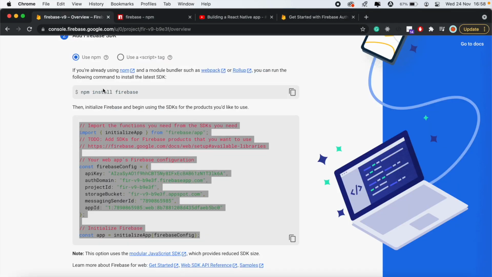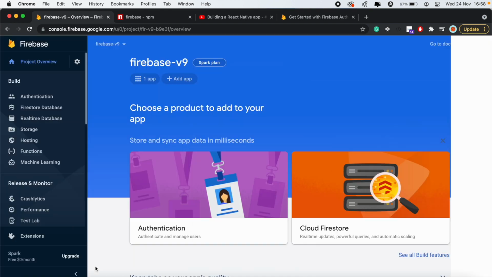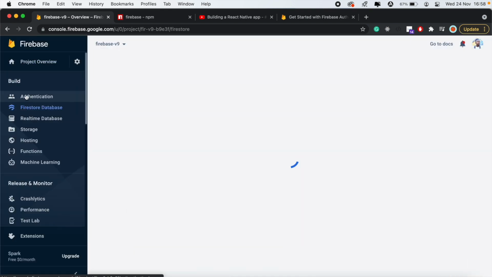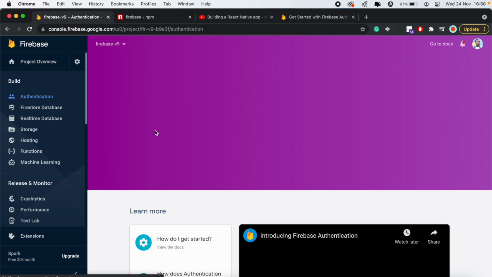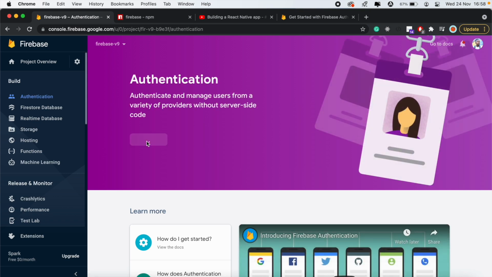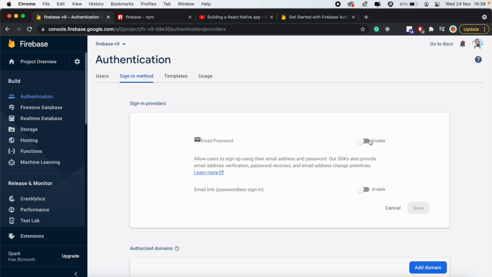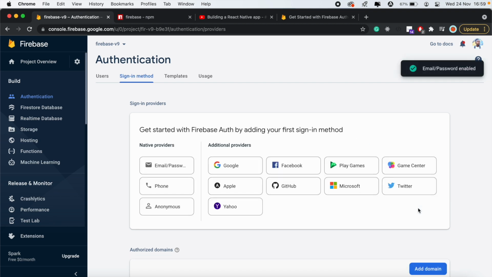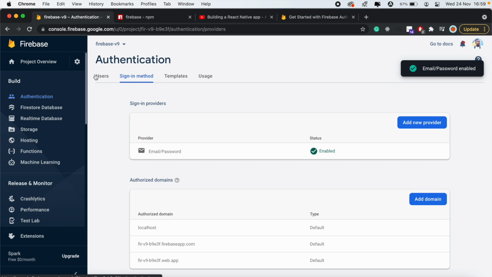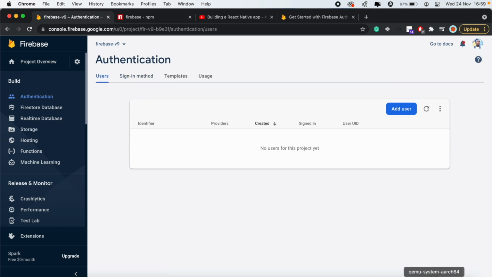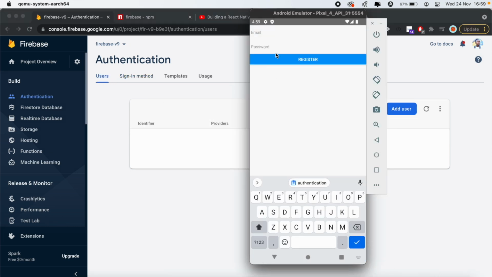Okay, so if we head back to our Firebase console under authentication, let's go ahead and just enable this before we continue. Say email and password, enable, click save. And then under users, we don't have any users at the moment. So let me try and create a new user. So chjalom@gmail.com. And then I'll enter password 123456.